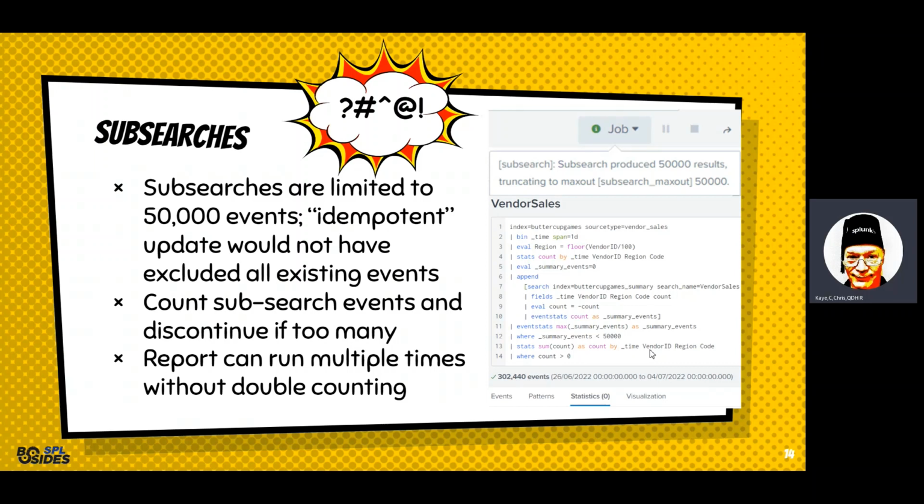Bear in mind that you should keep an eye on it or set up an alert and make sure the sub-searches are not exceeding 50,000 events and therefore not updating the summary index.